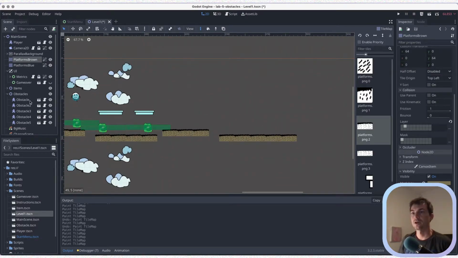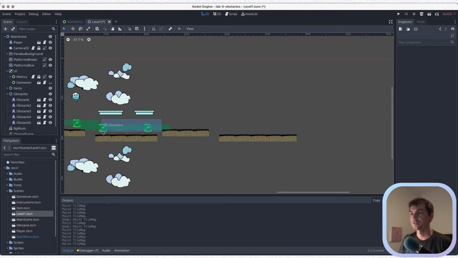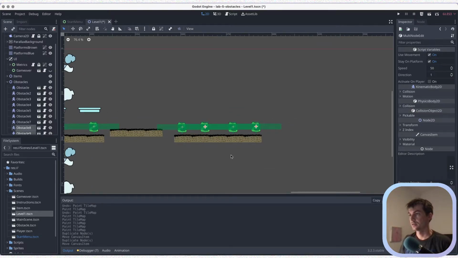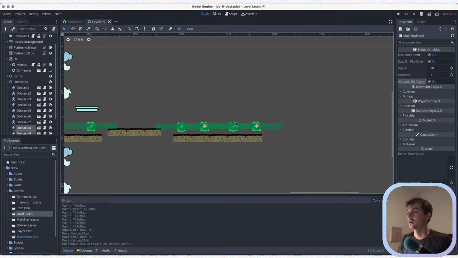Okay, and then I'll grab some snakes and put them over here. I'll duplicate them again. That's a lot. And then I'm also going to turn these snakes into activate on player. Okay, so I'm going to select these guys and turn activate on player on.